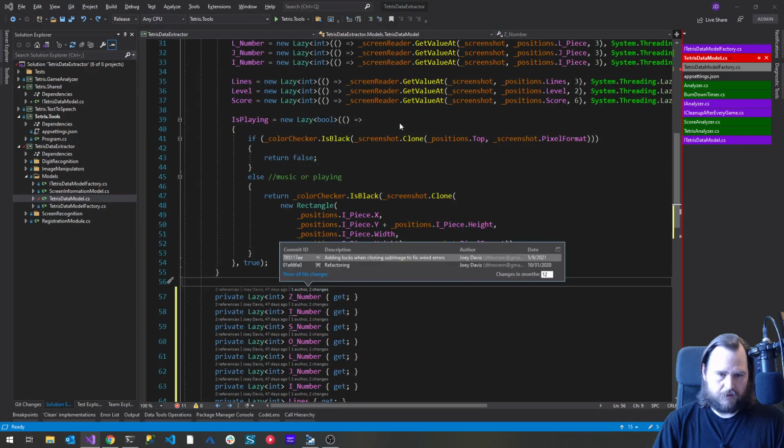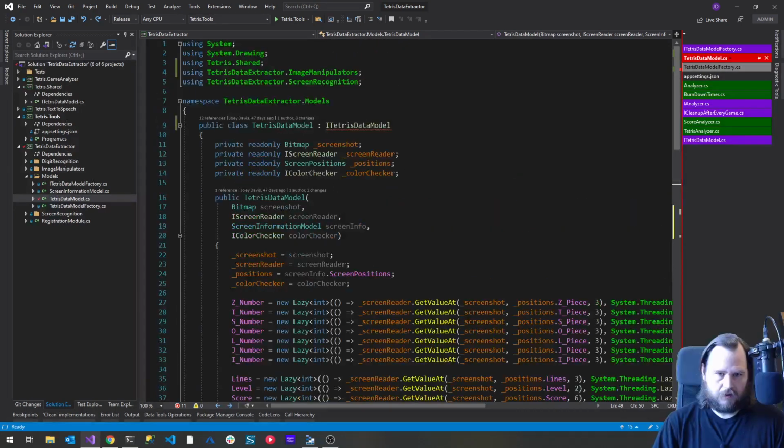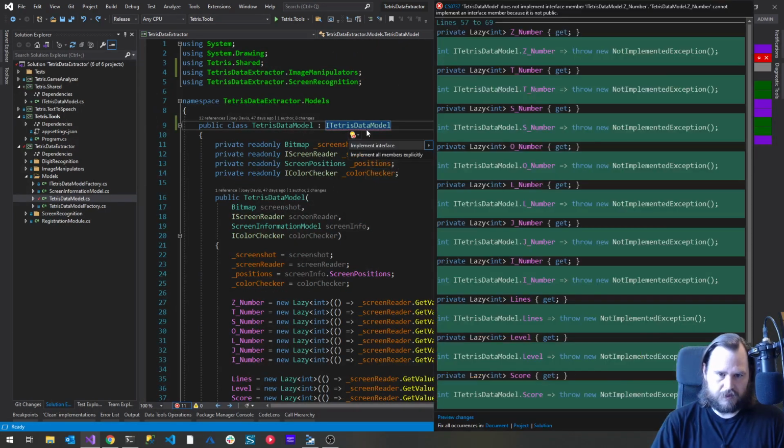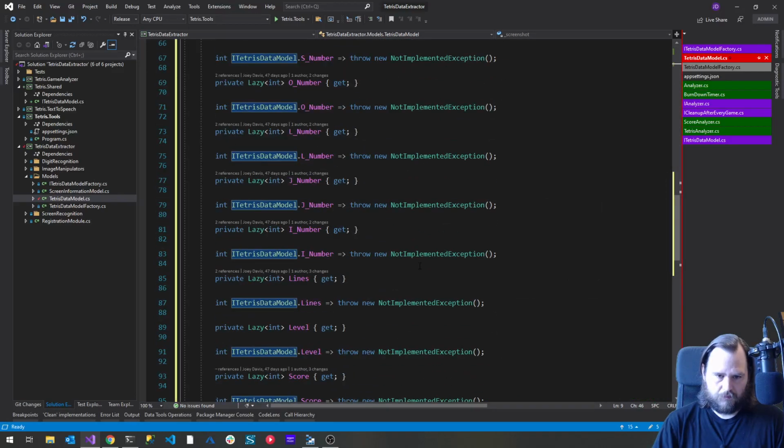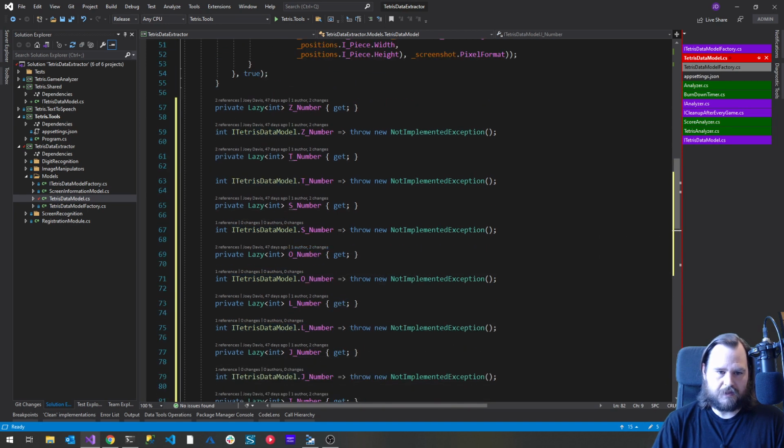And then we're going to implement the Tetris data model. Oh, that's really neat. It actually put them in alphabetical order right next to the lazy properties. That's really nice.